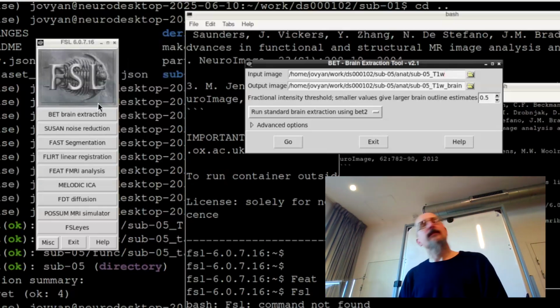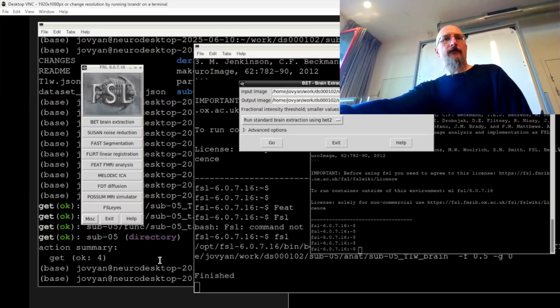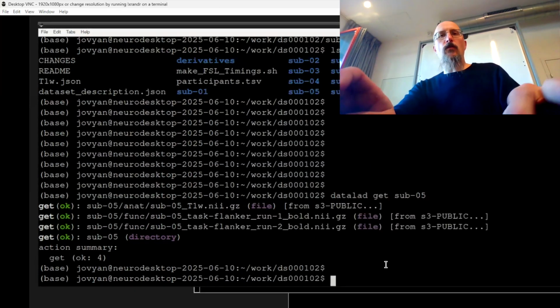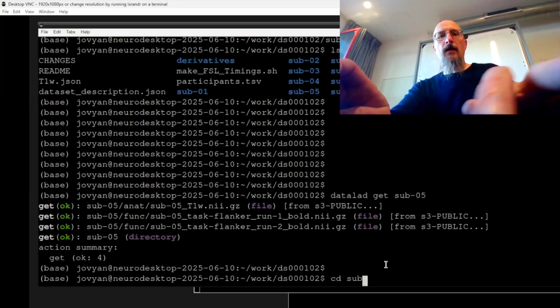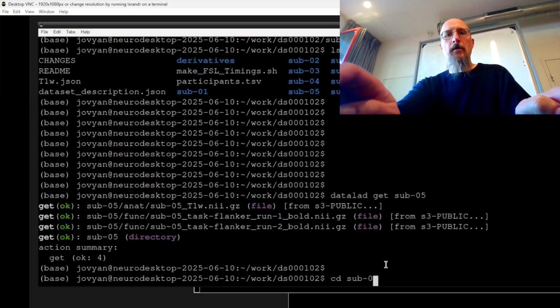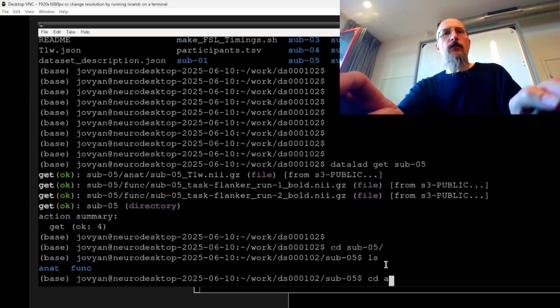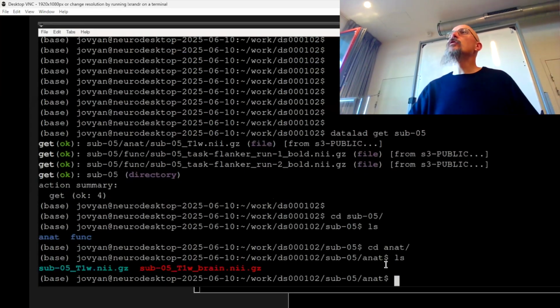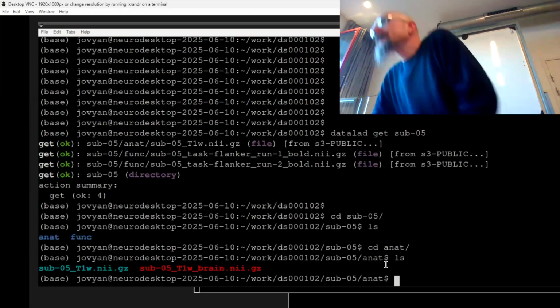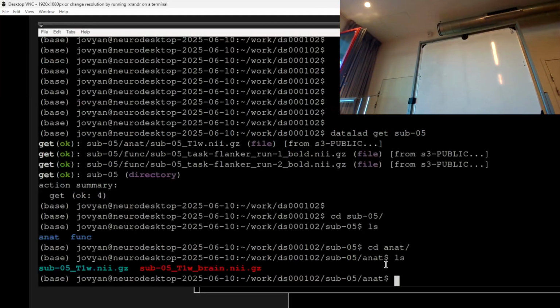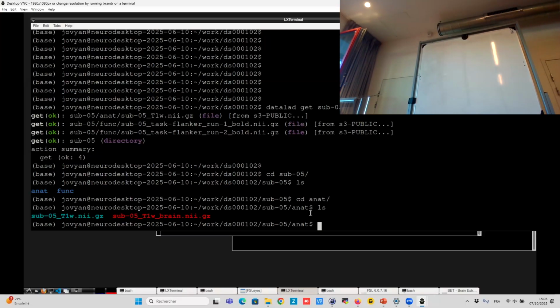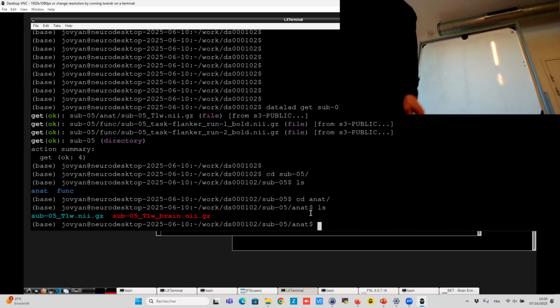Okay, so you don't have it yet? And if I go to this, so I go to sub-05, anatomical, you should see two files now. So this one is the original one, sub-05 T1 weighted, okay? And this one is sub-05 T1 weighted gray. So let's check what it did.